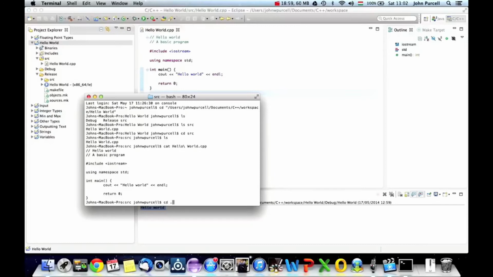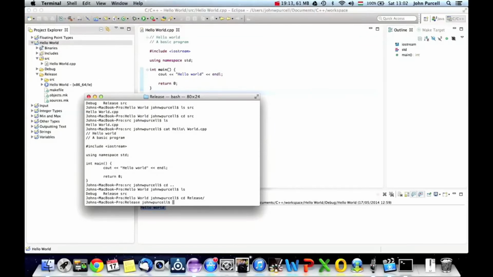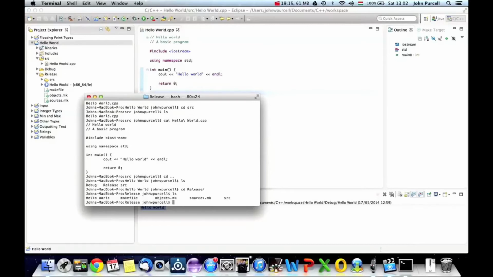Let's go back, cd space ... I think on Windows there's no space after cd, but anyway, so we're in the root folder, and let's take a look at the release folder. So I'll say cd space release and ls, and we can see in here, this is actually the program.